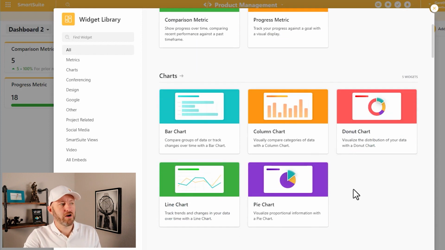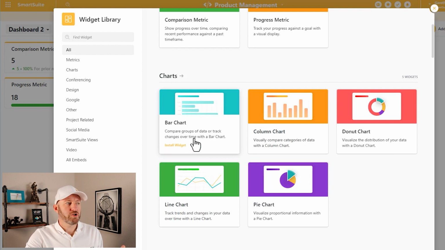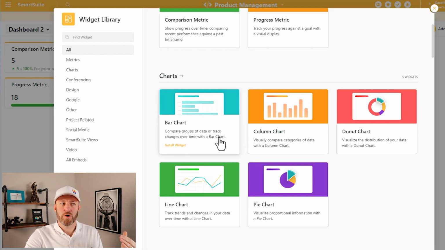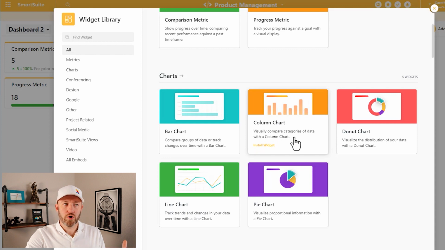We've got a few different options here, so let's take them one at a time. I've got a bar chart, which allows me to compare groups of data or track changes over time. Similar to that is the column chart, which allows us to visually compare categories of data. The key difference here is horizontal versus vertical columns.